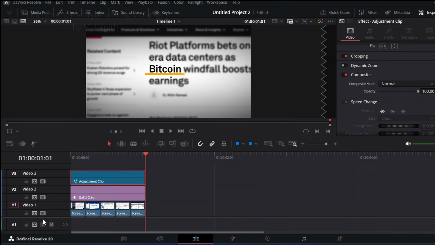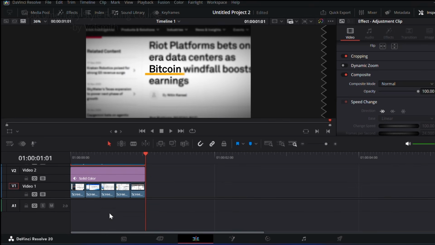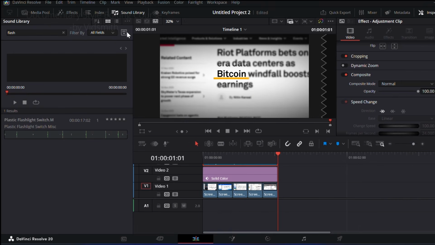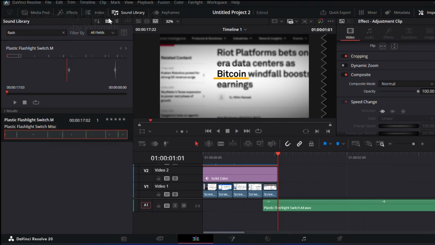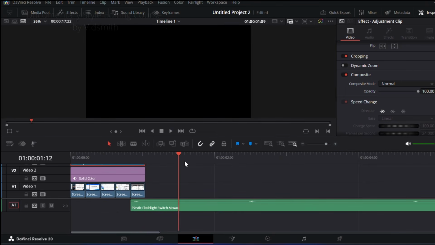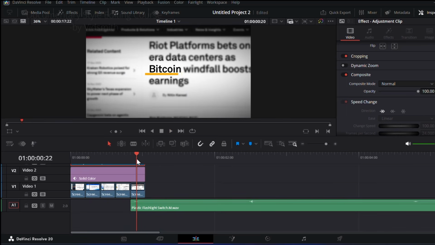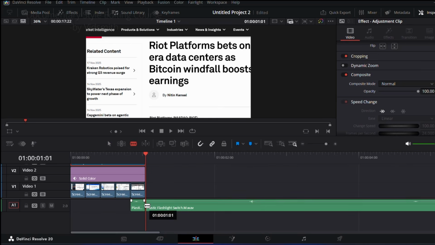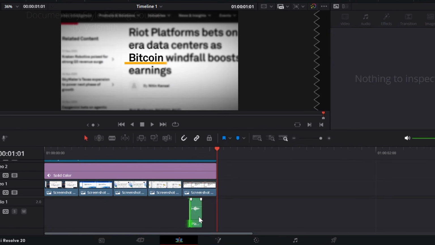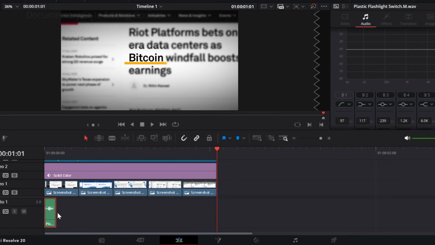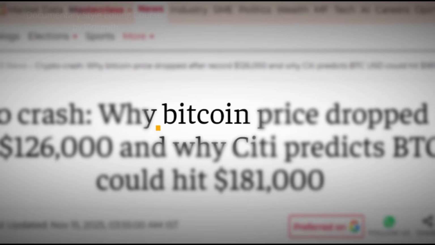Now it's time to add sound effects. You can use any match cut sound effect, but I am using this flashlight sound effect from the DaVinci Sound Library. I just cut out a small part of it. Hold the Alt key and copy it by click and drag. Make as many copies as you want, and place the effect when the image changes. Let's play and see how it looks.